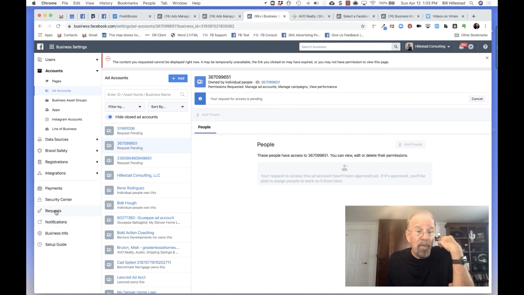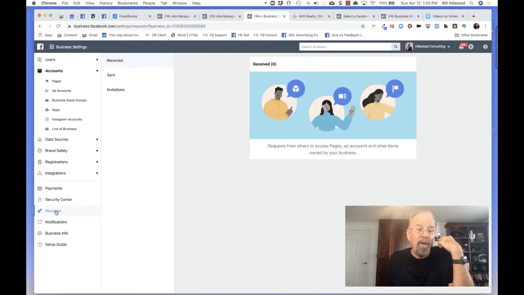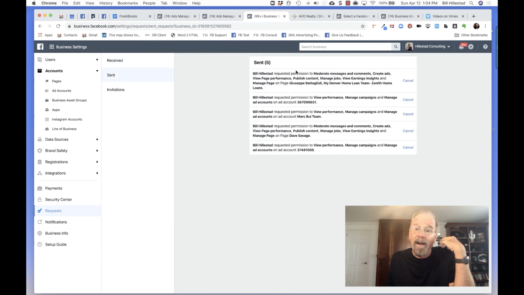And last little tidbit, requests. When you request access to something, or when somebody requests access to you, sends you an invitation, down here under request, you'll see received, and I don't have any requests right now. Sent, I have these 5 outstanding requests to manage people's things. Dave Savage, you still haven't approved my request to get in here. And then down here, some stranger that I don't know because it's just a number. Mark Bowie, if you watch this, I still need access. This is where I request access to pages or ads or whatever.